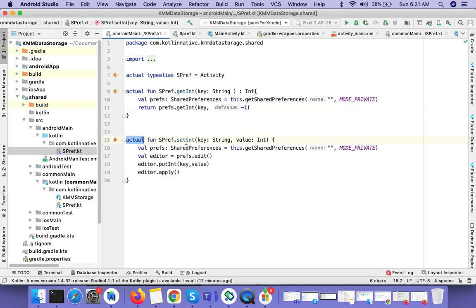Similarly, for the actual implementation of setInt function, key value pair is passed in this method, and in shared preference we will store this data. So we will create an object of shared preference, edit that shared preference, put data into shared preference, and apply means save the data.